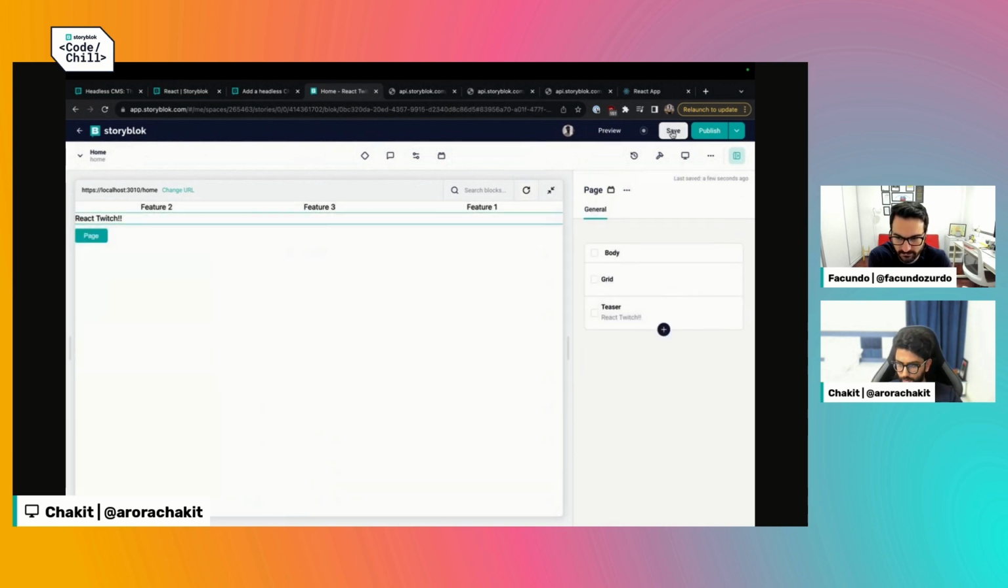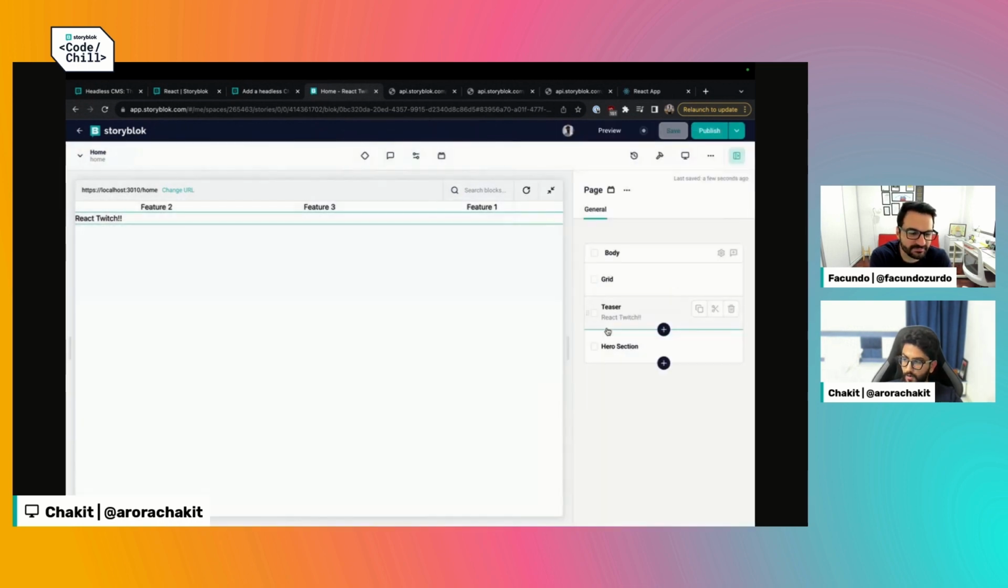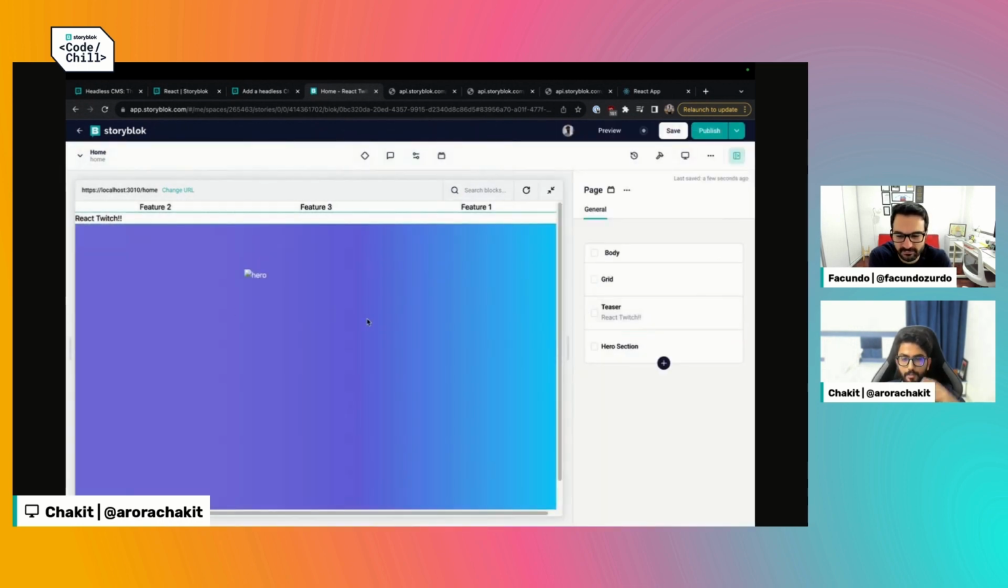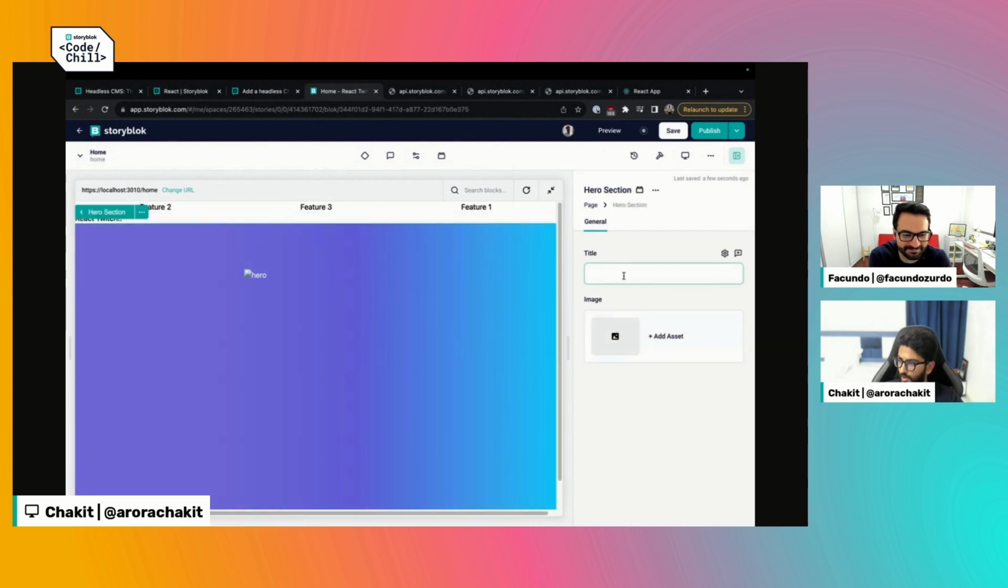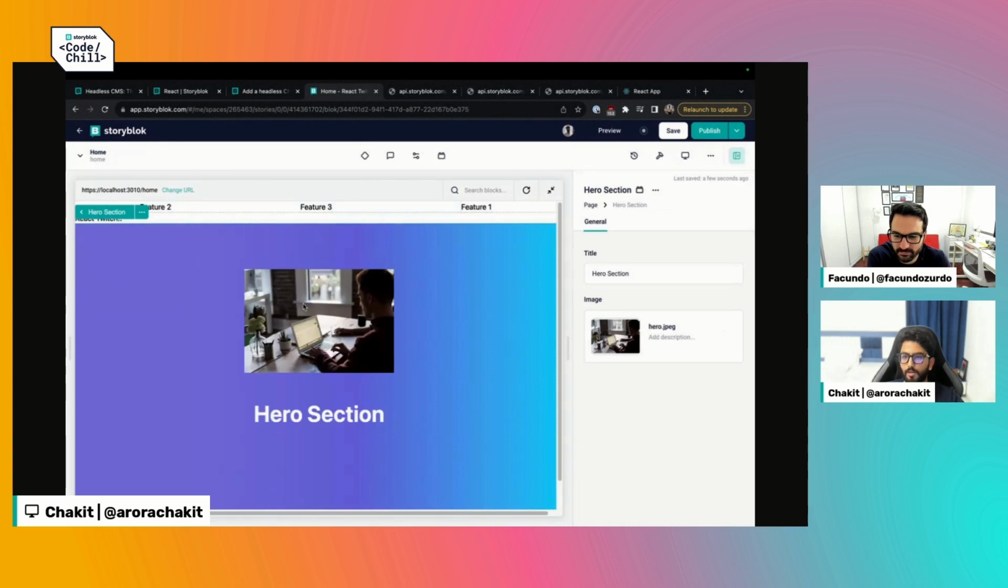Let me just have the hero section again. Let's delete it first. That's how we do it. And if I add the hero section now, we'll see that being added in real time. Right now there is no image, that's why it says no image. But let's give it a title, hero section, and that is also going to be visible in real time. And if I select an image, that is also going to be visible in real time. So yeah, that's how easily you create a new section. This is what the editors would see when creating the content, basically.